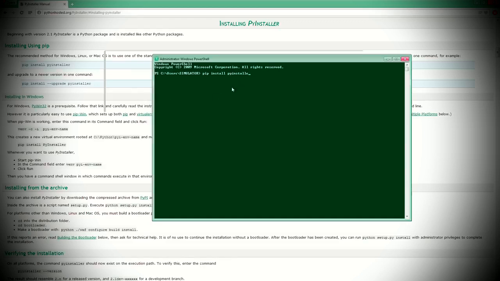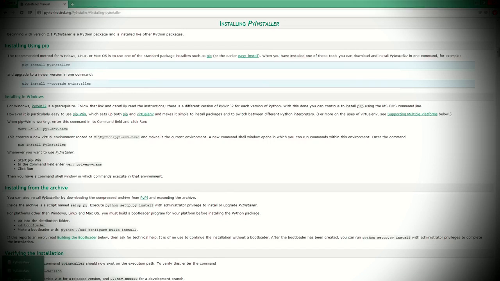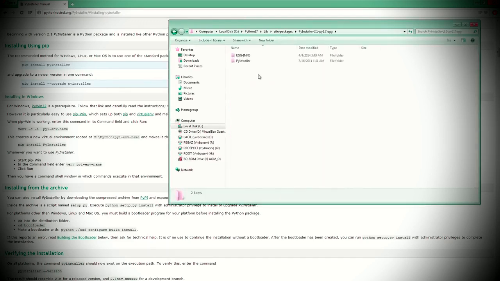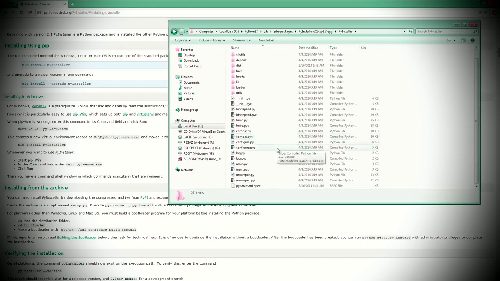But this is what you do, and then it's going to live in the folder where all your other third-party modules live, which is the site-packages folder in the Python installation directory. In fact, let me open that folder right now. This is my site-packages, and I can simply double-click the PyInstaller 2.1 folder, and again, you don't need that. I mean, you don't need it for this video. If you click PyInstaller, you can see all this stuff here.